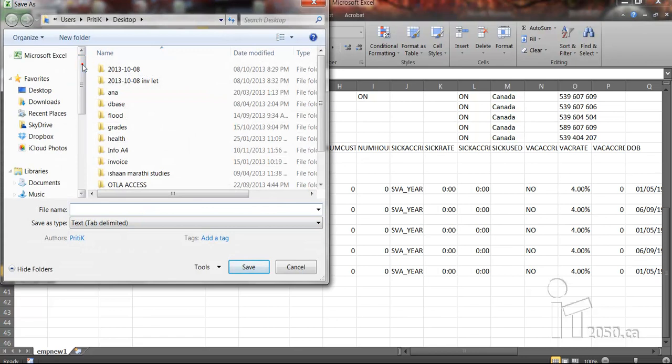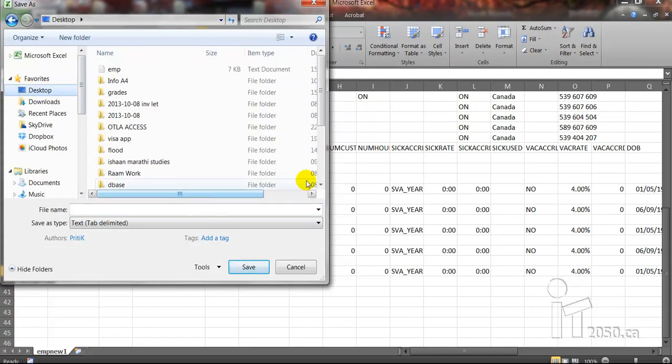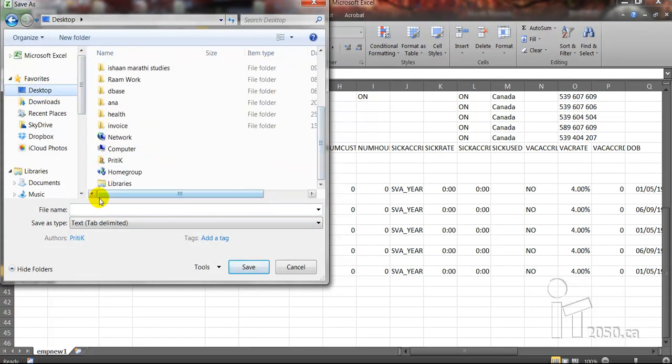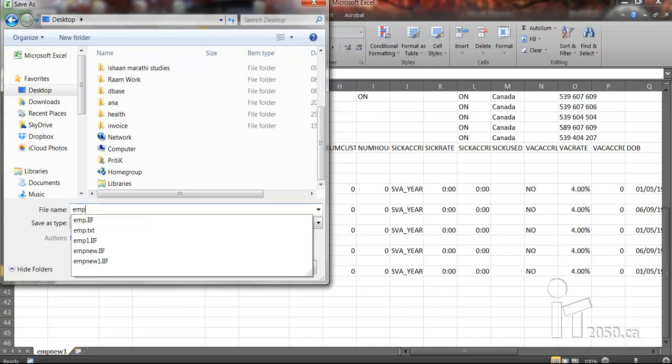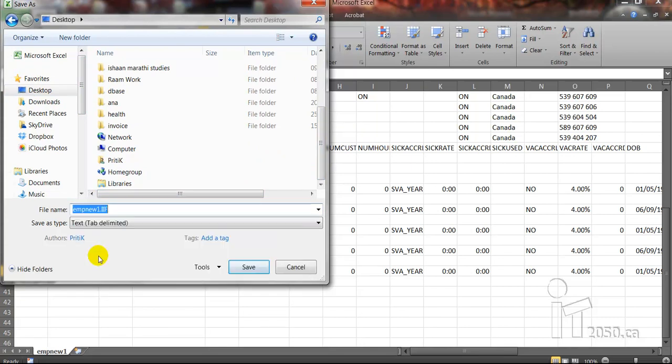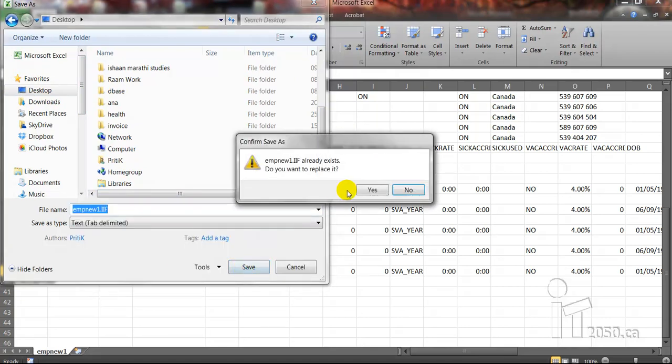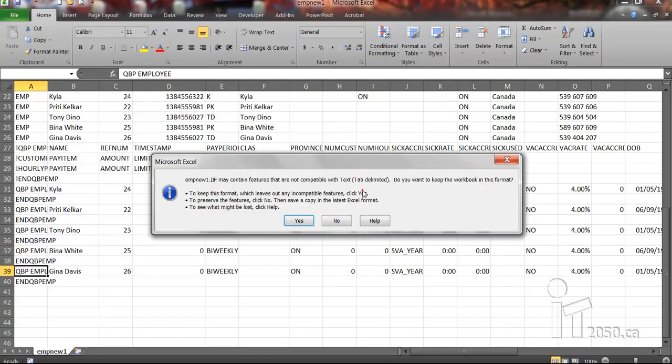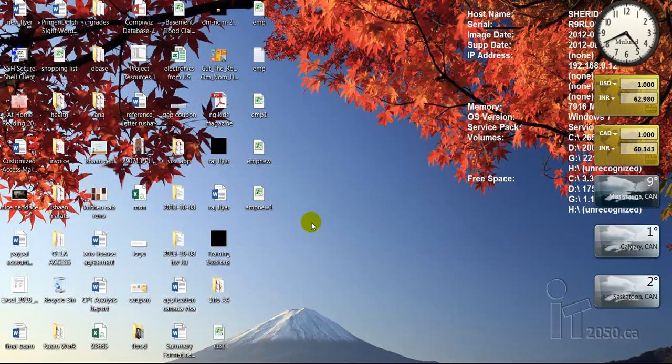If not, if it prompts me again, I'm just going to go back to the desktop. I'm going to click on EMP new one.iif, and I'm going to click save. It prompts me, do you want to replace it? Yes, for sure. And I'm going to close this.